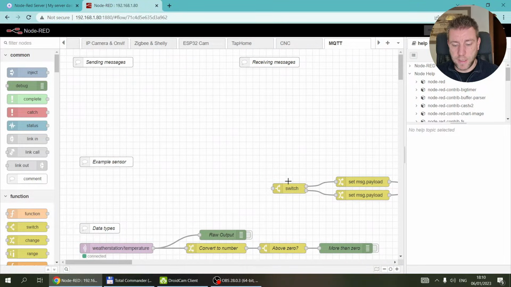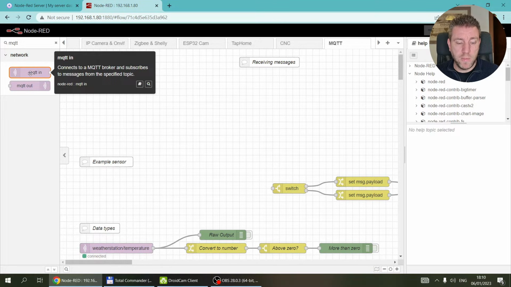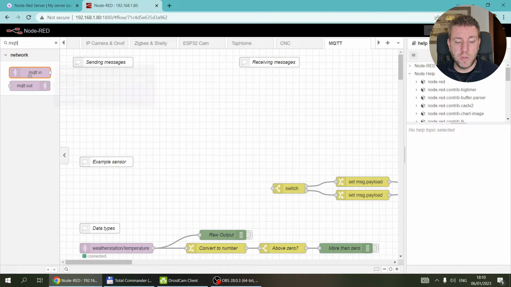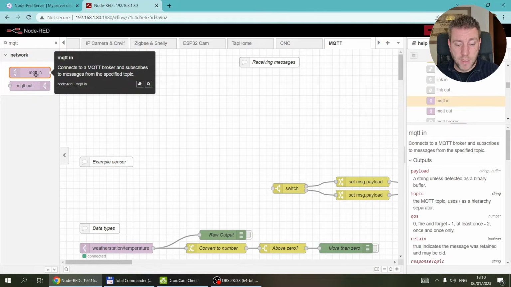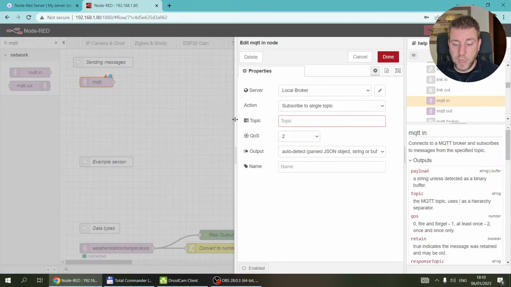So let's start with the basic things, and as you can see, I already prepared a couple of examples, but I want to go through the basics with you manually. If you filter on the MQTT itself, you see that it's actually fairly simple, because we only have two nodes, the mqtt-in, where you receive messages from the MQTT network, and the mqtt-out, where you send messages out. So what I'm going to do is I just drag the MQTT message onto my flow, and I'm going to double click, and the first thing that you need to configure is your server or the MQTT broker.